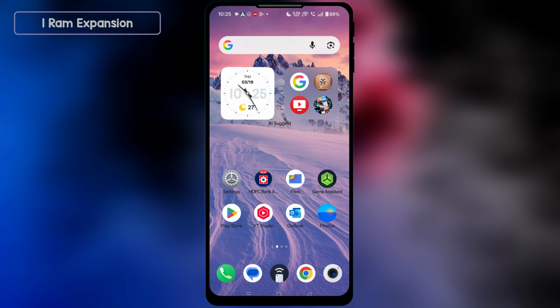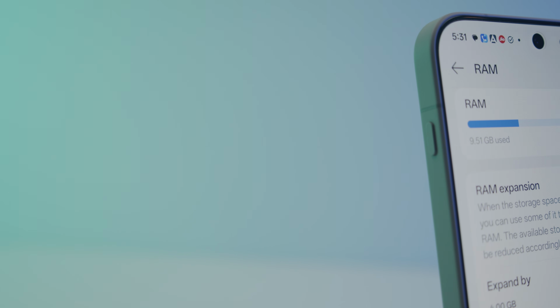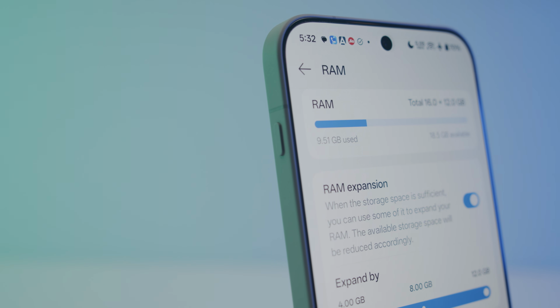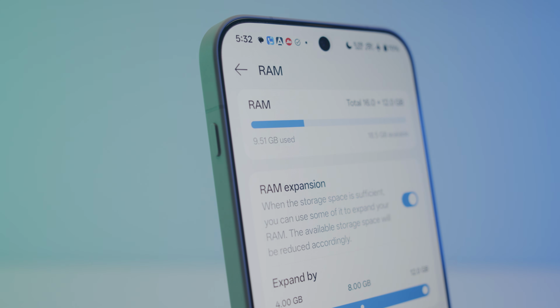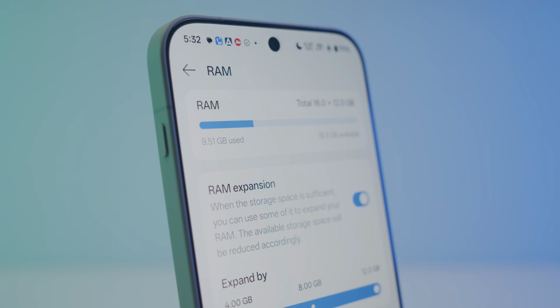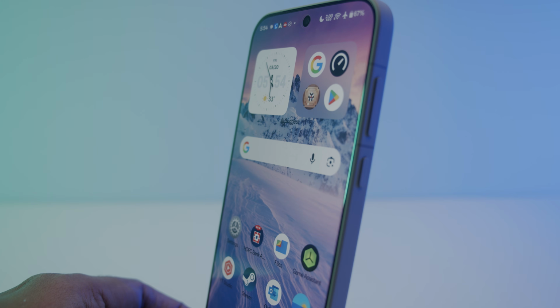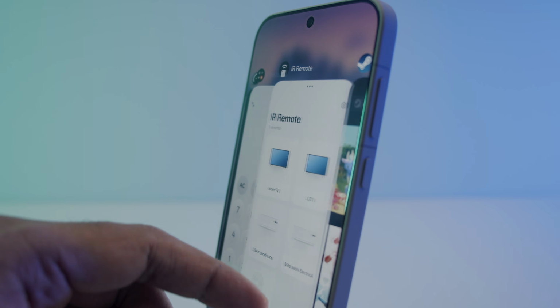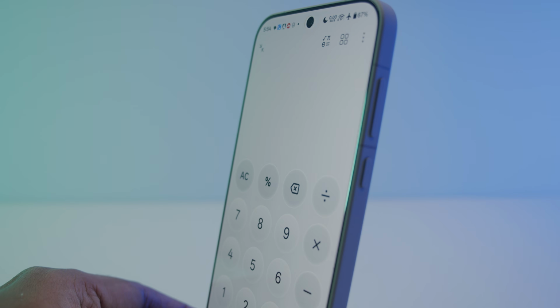Step 1. RAM expansion. RAM expansion, or RAM Plus, is a feature that uses a portion of your phone's internal storage as virtual RAM. On paper, it sounds great, but in reality, it can slow things down because real RAM is much faster. If your phone already has 6 GB or more RAM, I recommend turning this feature off. This can help your apps launch faster and make your phone feel snappier and more responsive.